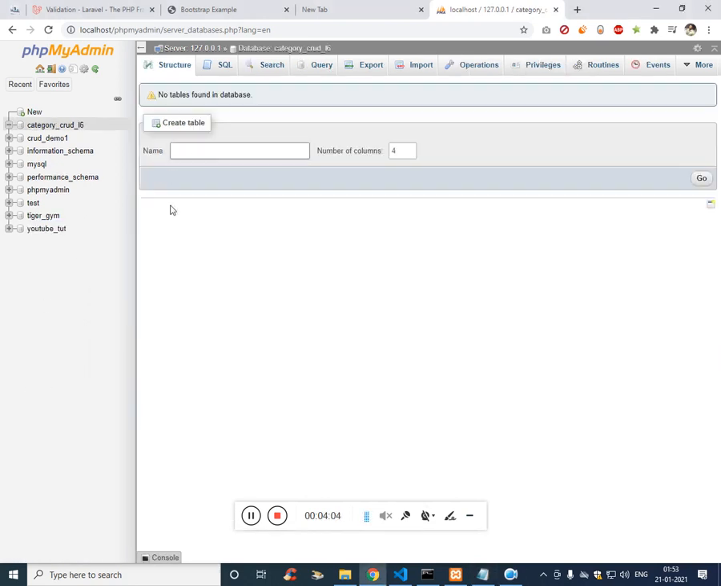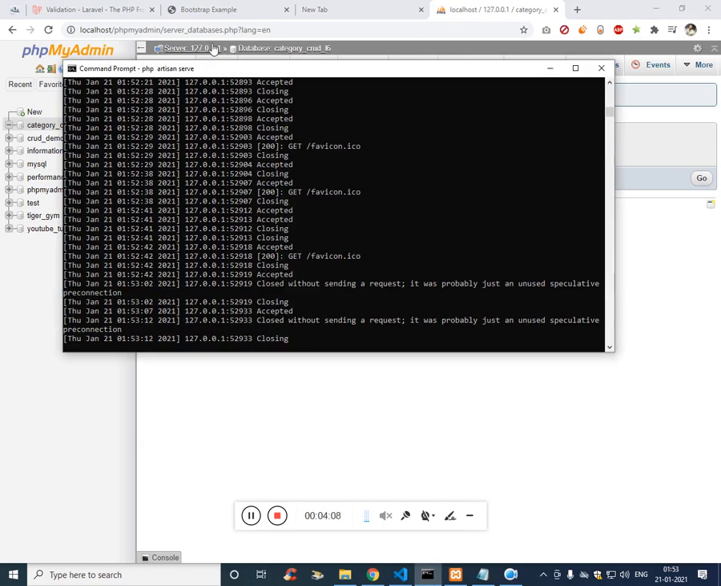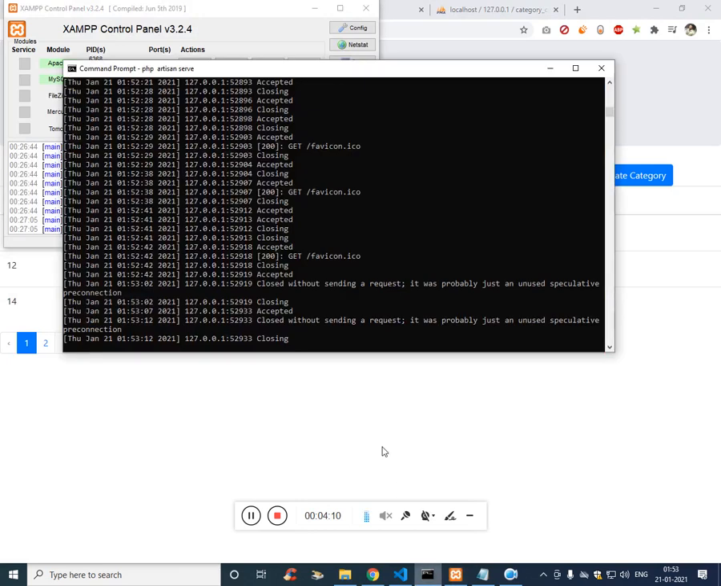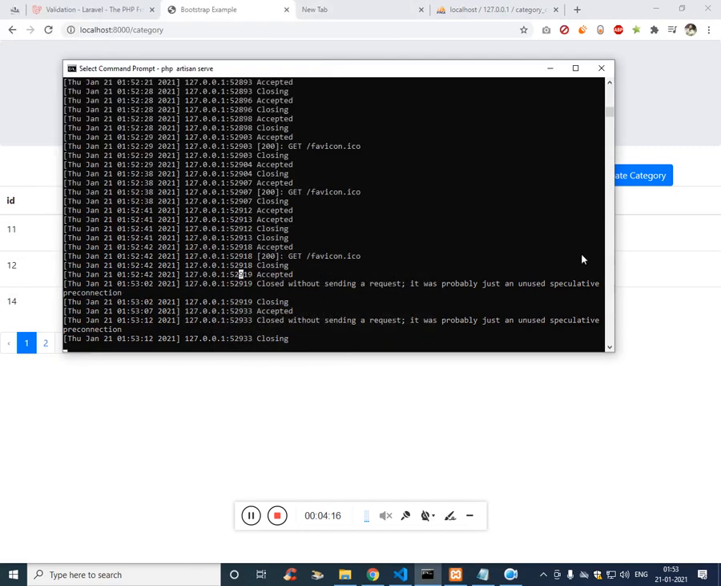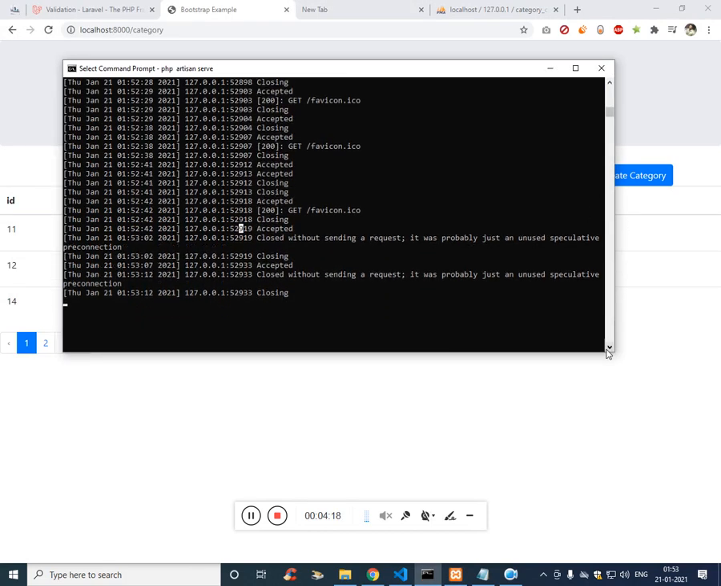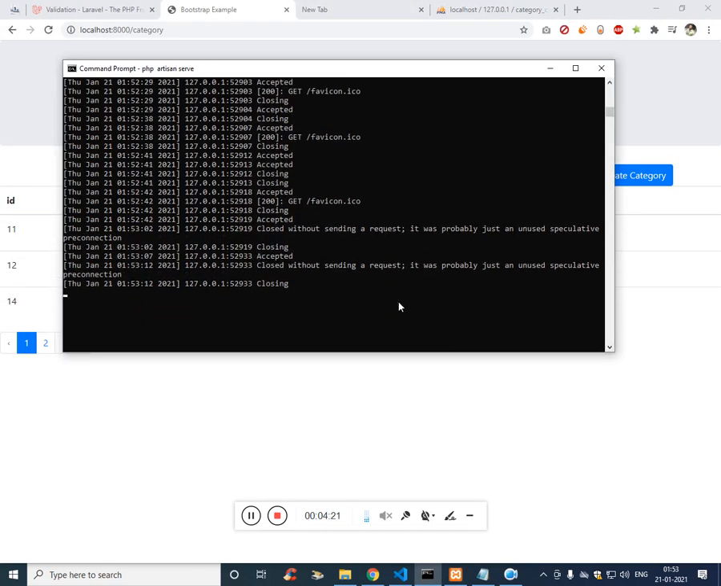So we have created the database name, and now it's time to install Laravel. You can see the server is already running. To stop it, press Control C.